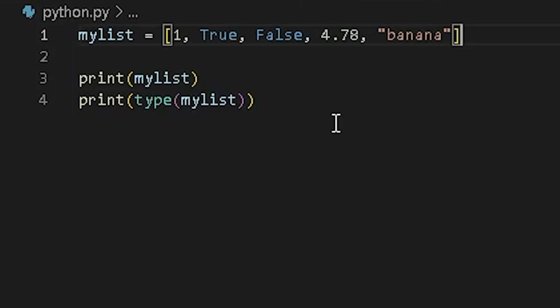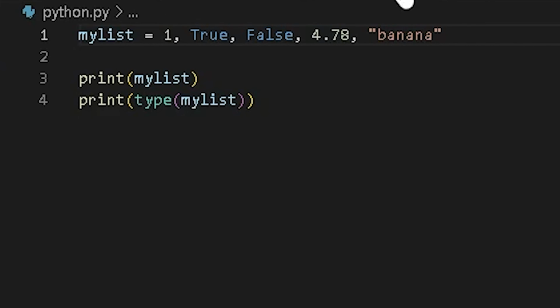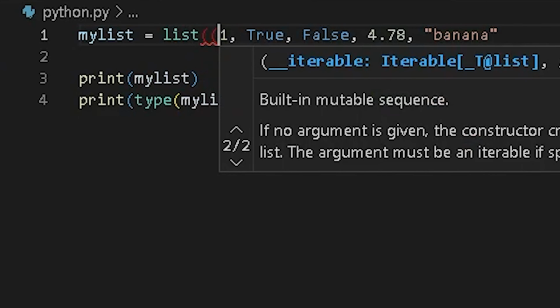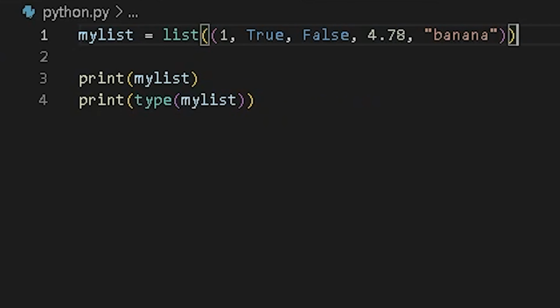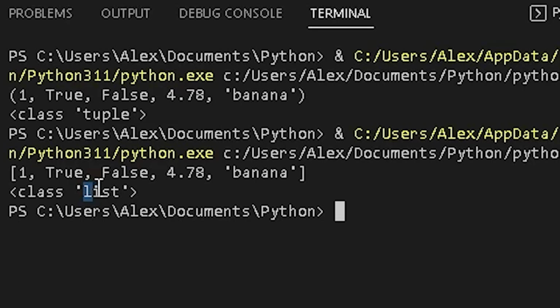So instead of using square brackets, you can use double round brackets, but you need to also type in a list here before you do the double brackets. And this should work as a list. Let's check it out. Yeah, it is called class list, and that is perfect.